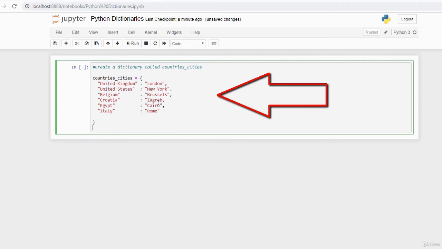Each item in a dictionary must have a key, and the key must have a value. The key is always on the left and the value is always on the right, and they're separated by the colon. So you can see here, these are all keys and these are their corresponding values. So I'm going to run the cell.